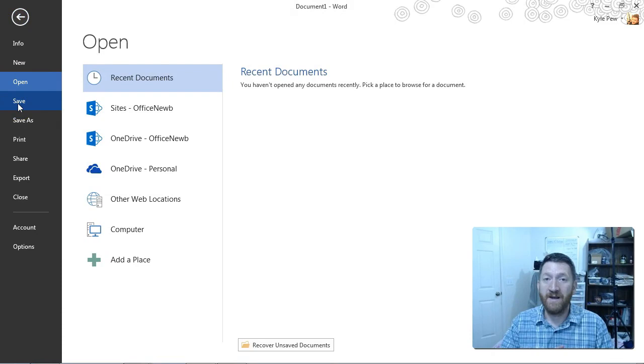Now, a very common question I get from beginners within an application, whether that's Word, Excel, or wherever, is, hey, at this point, what's the difference between Save and Save As? Well, keep in mind, this is a brand new document. We haven't given it a name. We haven't saved it anywhere on the computer yet. So, choosing Save or Save As, they're exactly the same. Because in either case, it's going to ask me, well, where do you want to save it? And what do you want to name it?